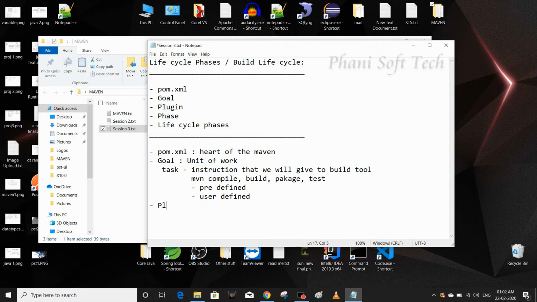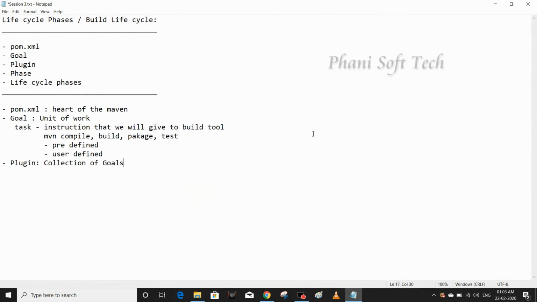Fine. Now plugin. What is a plugin here? Plugin is simply a collection of goals. Plugin is nothing but a collection of goals. Every goal is bound with a plugin. So a plugin has multiple goals.